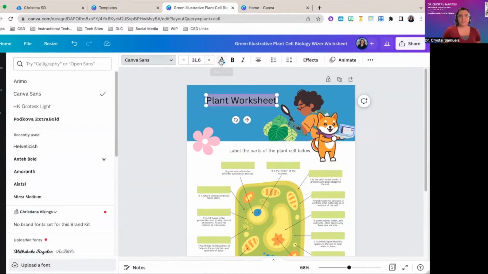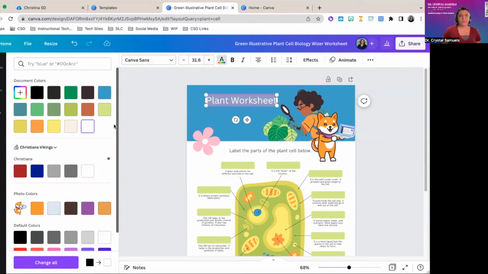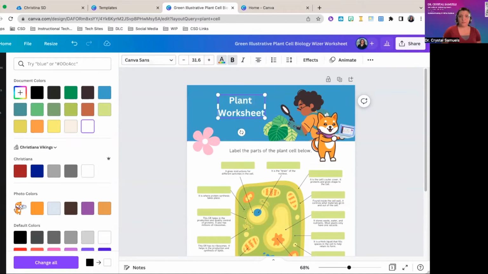I can also change the color of the font. I can make it bold. I can choose if I want it centered or how I want that aligned. If I want this as bullet points, I can change that. I can change the spacing. If this was 2 lines, I can change the spacing in between those 2 lines.